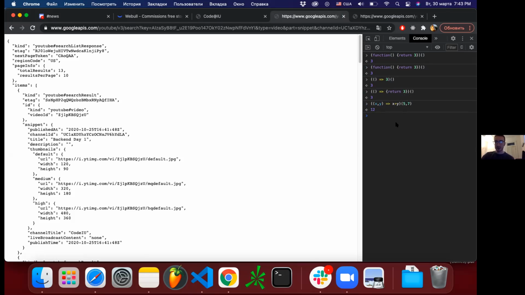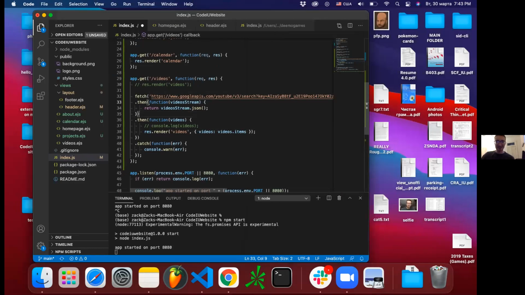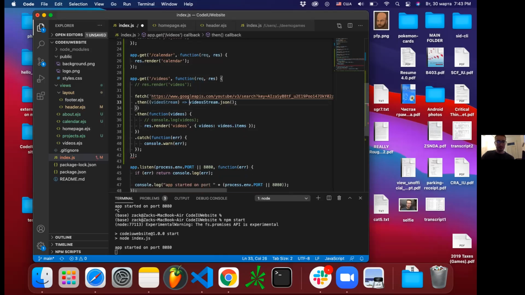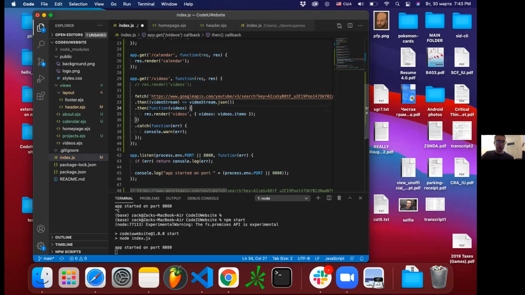And I'm actually going to maybe complicate, but it makes it look nicer by changing this to an arrow function. So I'm going to call videostream.json. I have an S here. So that changes it to one line. I quite like that. I'm going to do that here as well.